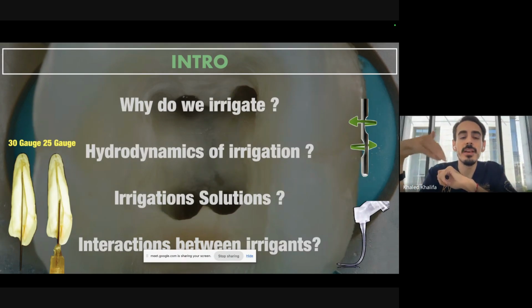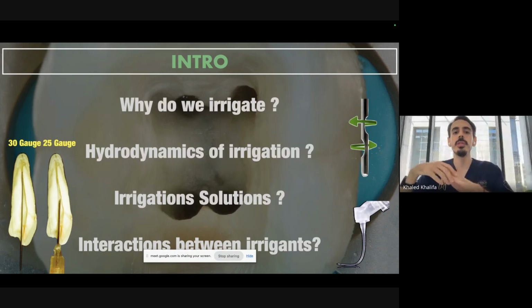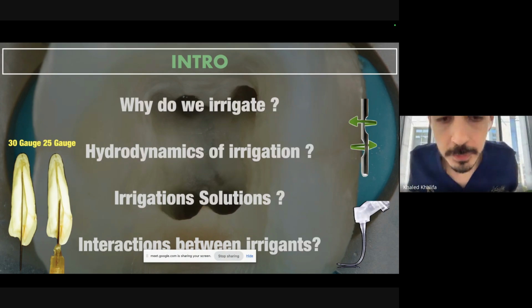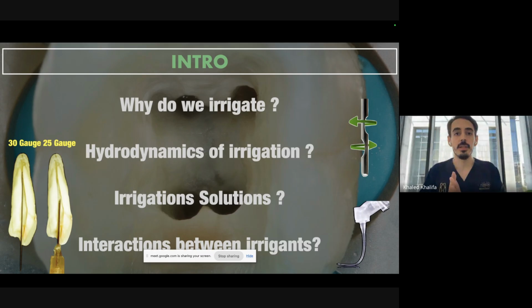So if you use it after using sodium hypochlorite, you should irrigate with a lot of saline inside the canal to make sure that there is no remnant sodium hypochlorite before putting the chlorhexidine as your final irrigant. And by the way, the chlorhexidine as your final irrigant can increase your bond strength with sealer, especially the resin sealer.